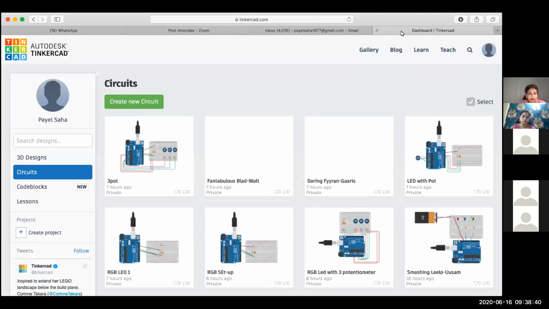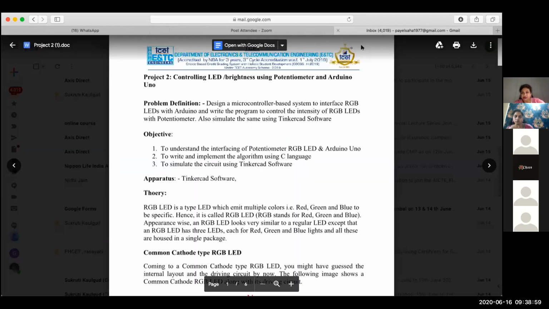And I have already opened my Tinkercad's home screen. If you want me to, then I can show you once again if the new people are there. Any new person today in our meeting? Yes, ma'am. Okay.